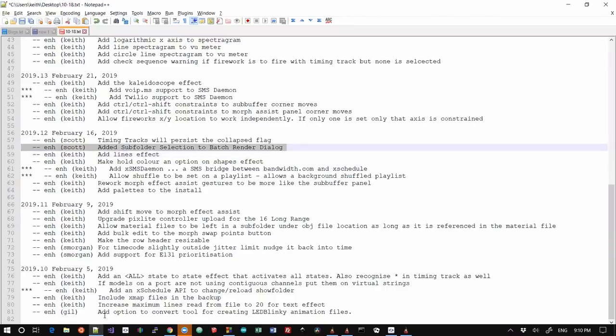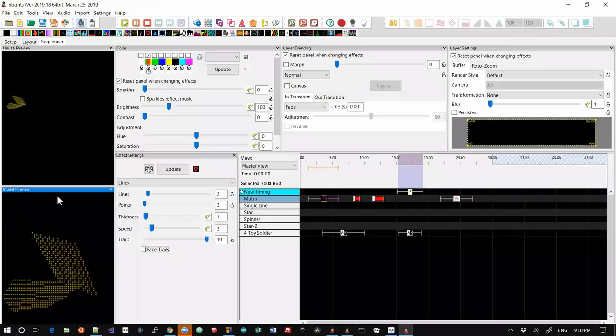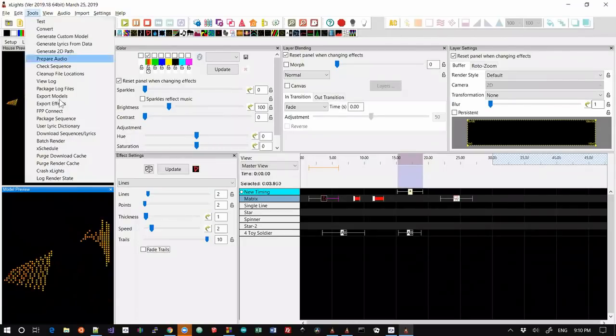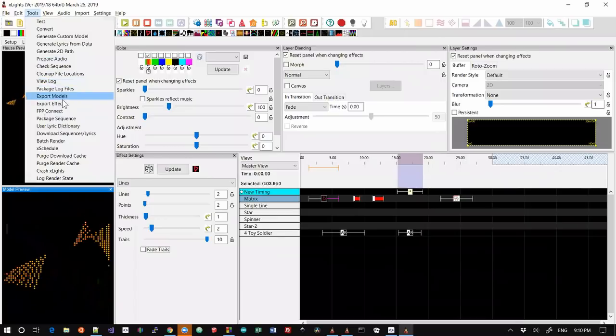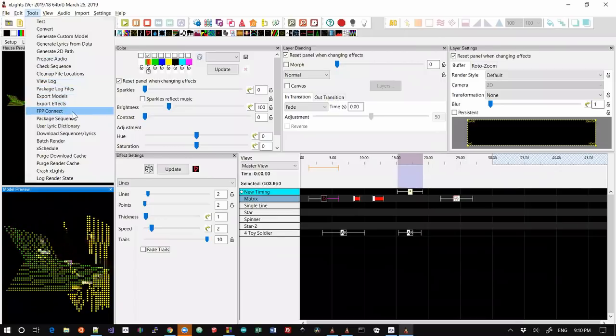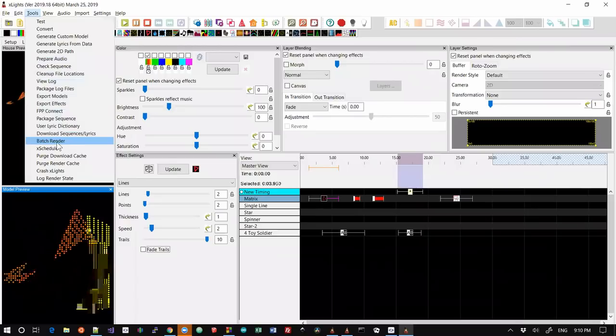All right. Subfolder selection to the batch render dialogues. This was Scott. Batch render, wonderful tool, particularly in December when you're making those last minute tweaks and everything needs to be batch rendered. So it's up here in the tool menu.